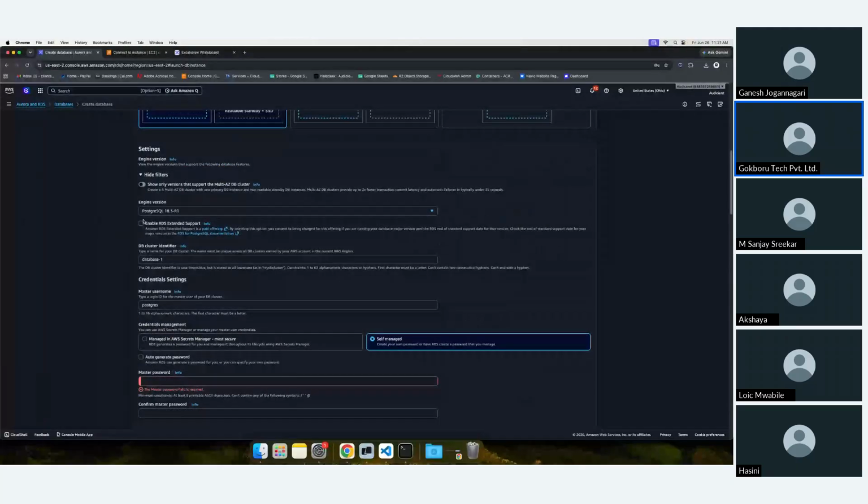Okay. Then if you want, you can enable RDS Extended Support. That's their own migration support and other options; you'll have to find out. Then of course the same thing: you have the username, then password. You want to set up all those things.